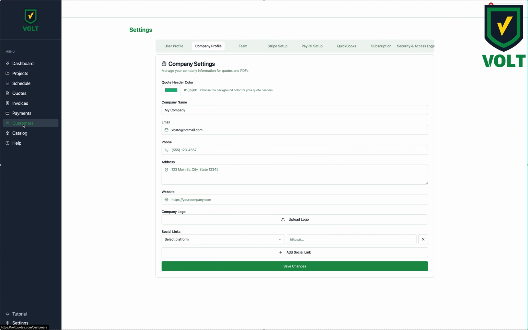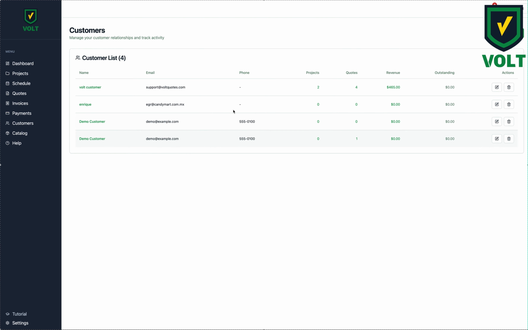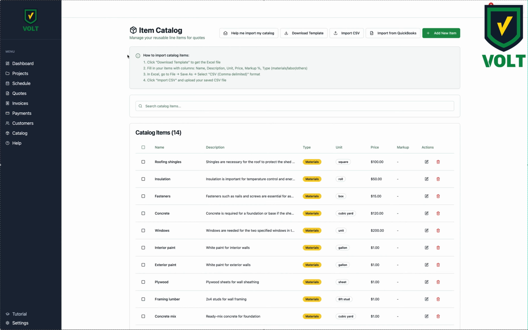Also, I wanted to show you the customer section. You can see the number of projects that you have for each customer, the number of quotes, the revenue for each one of them. Also, here in the catalog, you're going to see all the materials that have been used for all of your quotes. You can import all of your existing items from Excel or other software using our templates here.